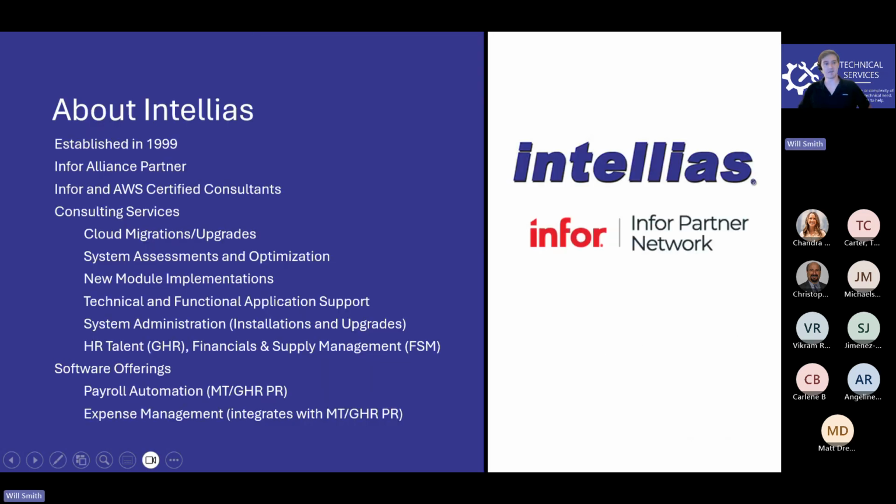A little bit about us as a company. Intellius was established back in 1999. We are an Infor Alliance partner. We have a number of both Infor and AWS certified consultants, and we provide tons of consulting services in the Infor Lawson space, regardless of the size of the need that you're looking for. We can definitely help with it. So anything from full cloud migrations and upgrades to just a new module implementation, to technical and functional support or training support, to system administration.